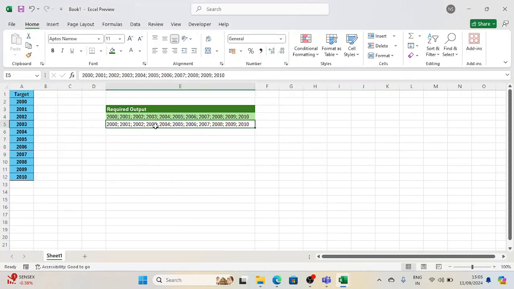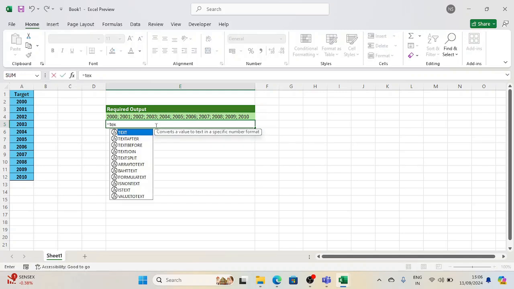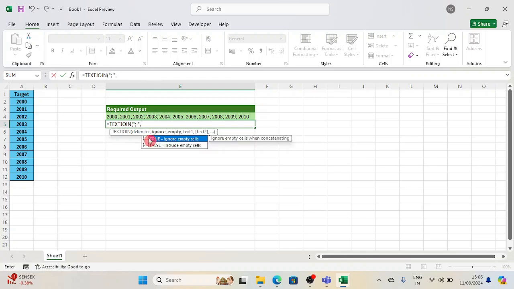Now we don't have to do this operation because Excel has provided a very good formula, TextJoin. I'll write it here: equals TEXTJOIN. It requires multiple inputs. The first is the delimiter. It is a mandatory input that we have to give. The delimiter is nothing but the semicolon that we can see in the above cell. So in double quotes, I'll provide a semicolon with a space, double quote complete, comma.